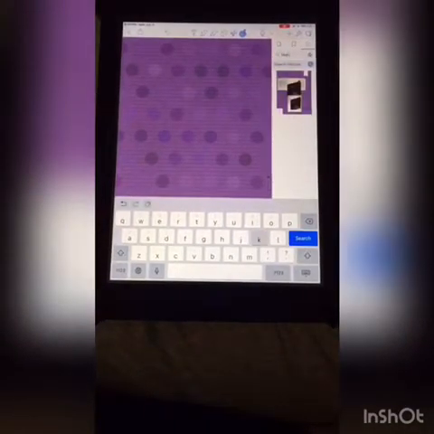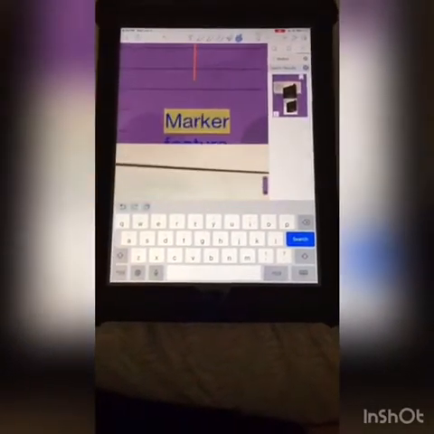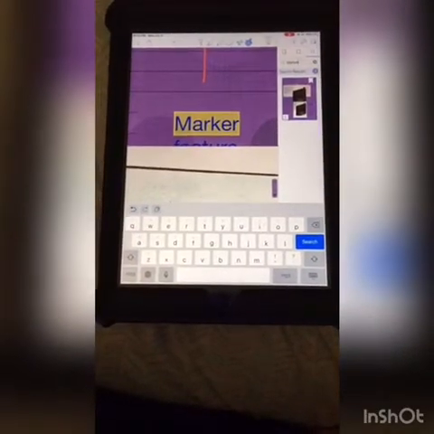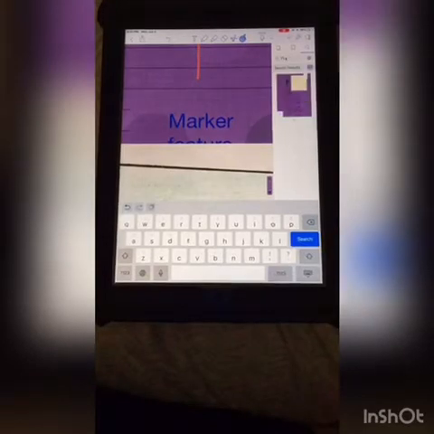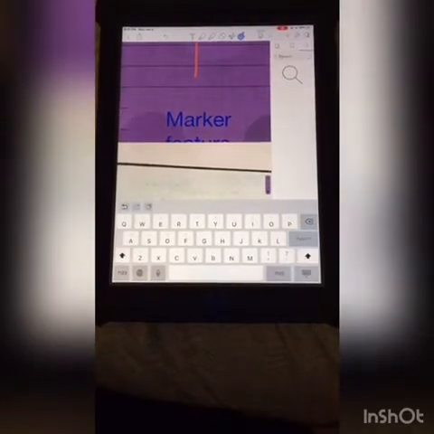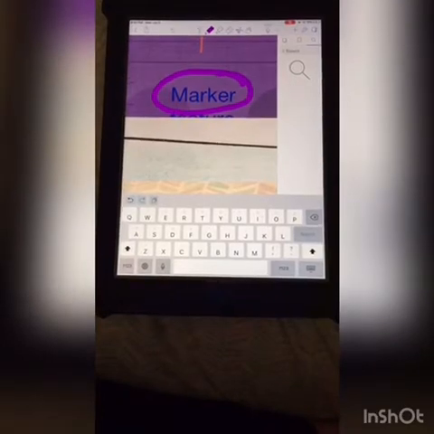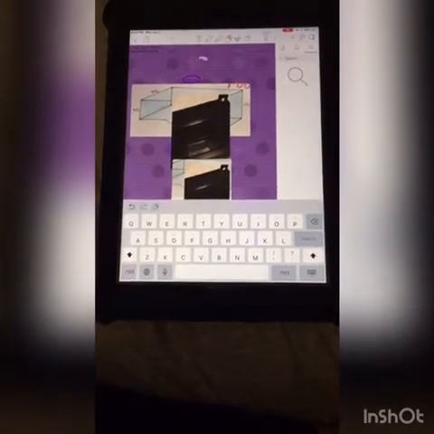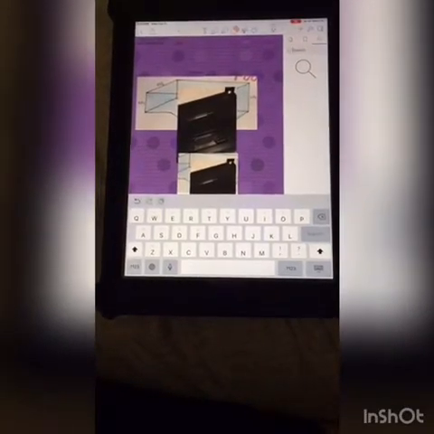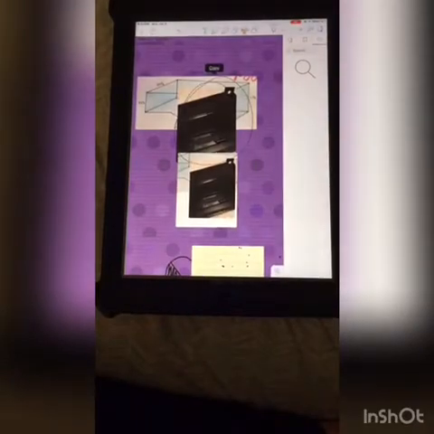Now, one tip is that you cannot look up written text, meaning if I write plop on my screen, I can't look it up. It only looks up text, like from the keyboard, as you can see, right about here. I tried to look up plop, and it didn't work, so yeah, it only looked up marker when I looked it up.